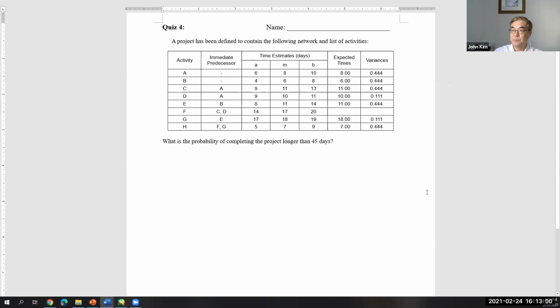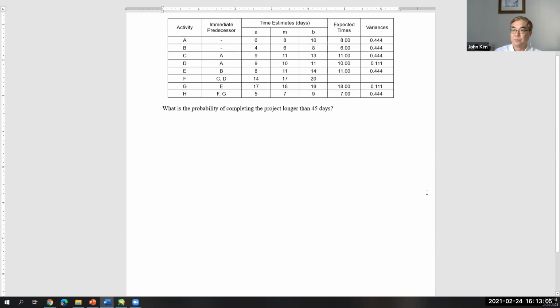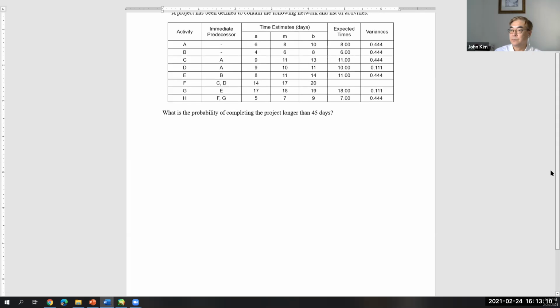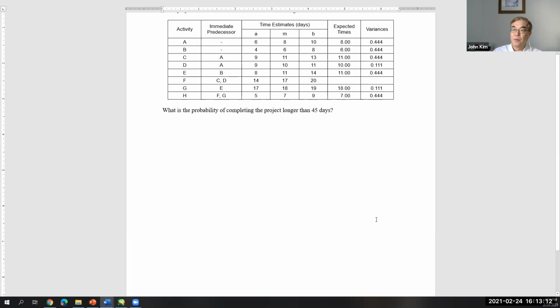This problem, question: what is the probability of completing the project longer than 45 days? The same as the practice problem, fill in the blank first.